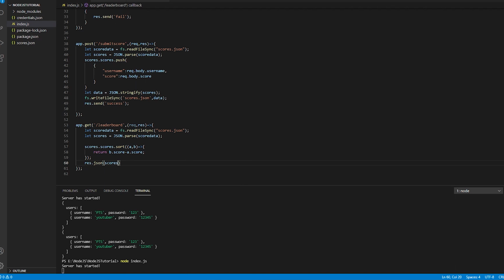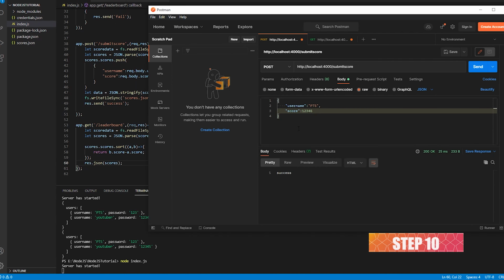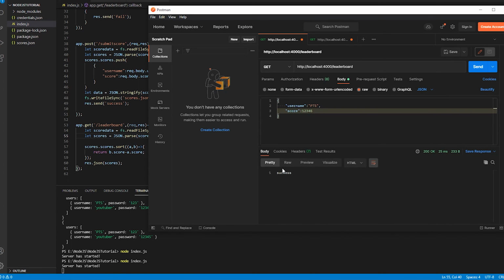Let's quickly test this functionality. Step 10. Testing leaderboard logic. In Postman, we will use the GET request type. We will then change the URL to leaderboard. I will also restart the server, and when I send the request in Postman, I should get all the score values there on the server. Since I only have one score in the server, I will get that value. This is the basic leaderboard logic.